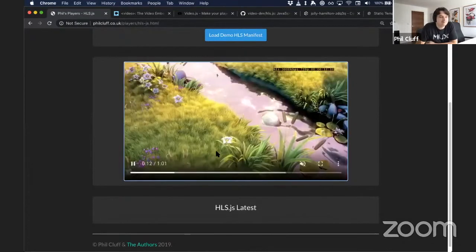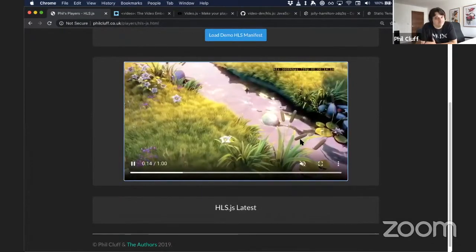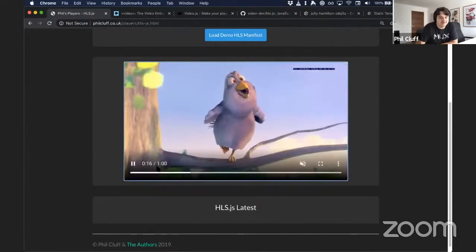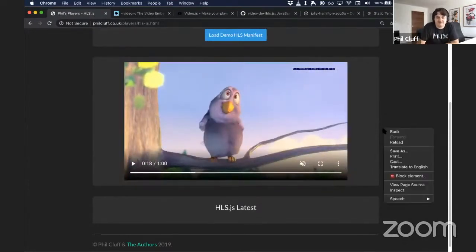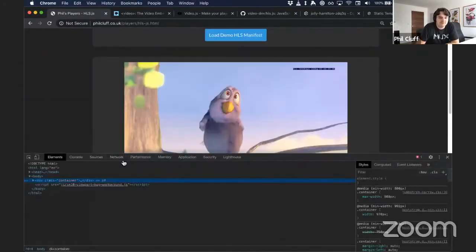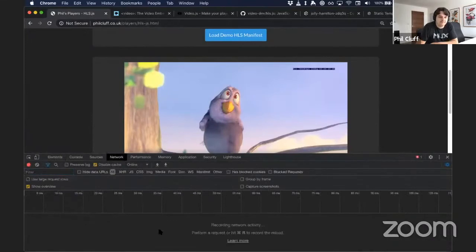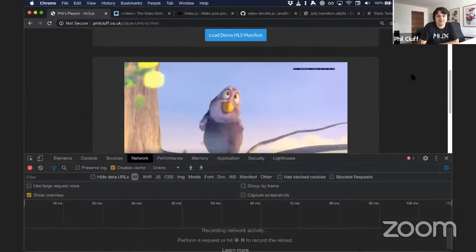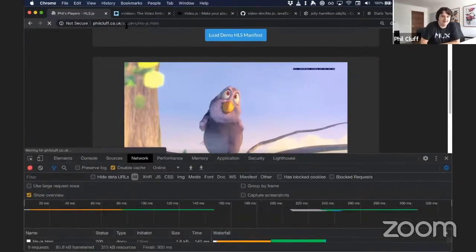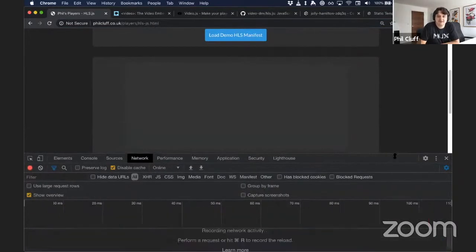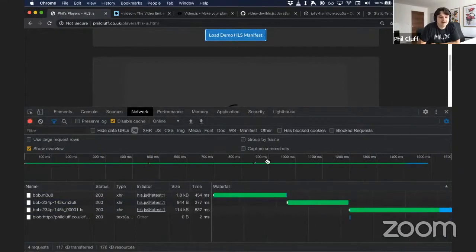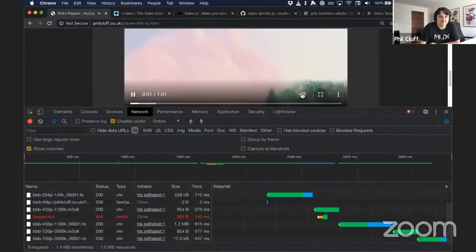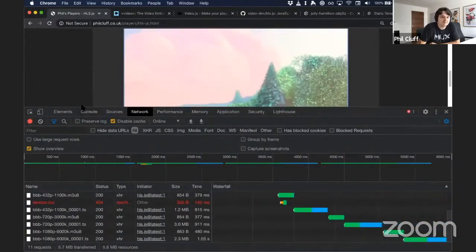And I don't know if you noticed, but the quality started off pretty low and then suddenly improved, and it's still improving, actually. That's an artifact of using HLS to play back this content. If we take a look in the page and reload this player, I'm just going to make my network inspector a little bit bigger. I'm going to reload the page, clear my buffer, and hit load demo HLS manifest. I'm going to mute this again. We'll see a bunch of requests happen.